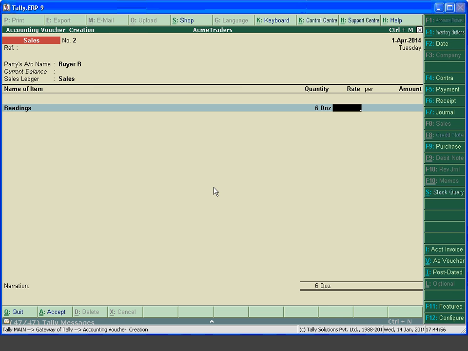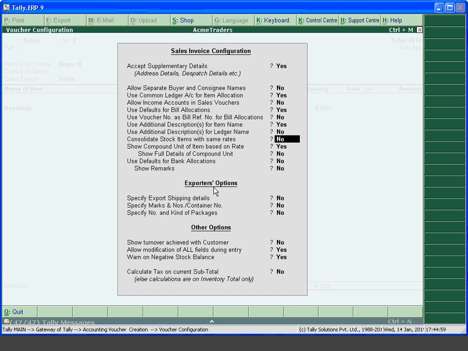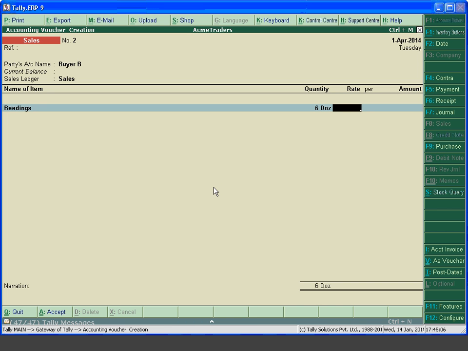So if you require these changes, you need to enable the option show compound unit of item based on rate to yes. So what will happen? If you give the quantity as 1, say 1 gross, Tally will internally consider it as 6 dozen and give the output. Similarly, I'll give the rate as 75. Here you can see, based on rate, it is converting. If I change it to dozen, Tally will change the quantity to 6 dozen based on the rate. If I change it to gross, it will change it to gross, that is 1-0. Here I just want it in dozen, so I'll give it as dozen.